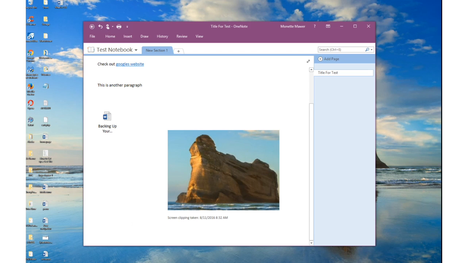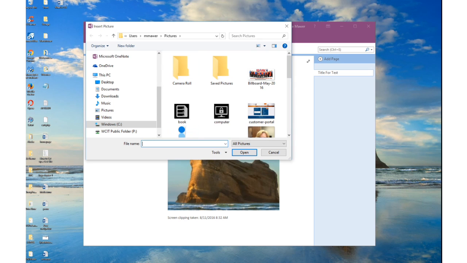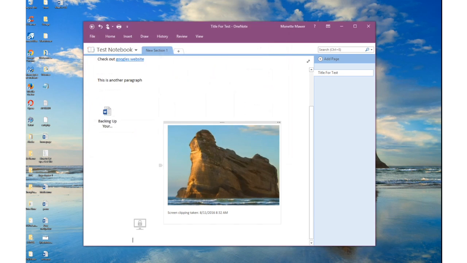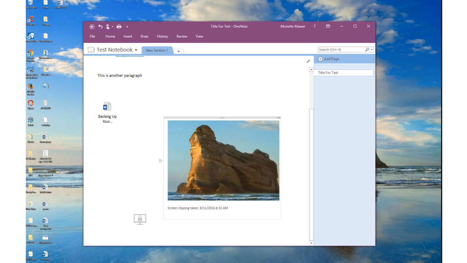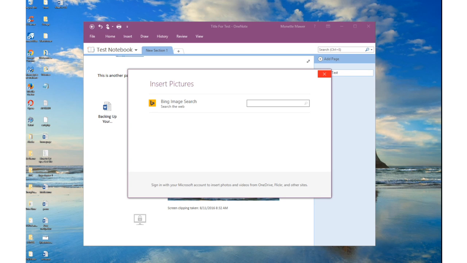Click Pictures to insert a picture file that's stored on your computer. Insert Pictures. And then you'd find a picture, put a picture of a computer. Click Online Pictures to find and insert pictures from a Bing image search, your OneDrive account, or elsewhere on the web. And then you could search for a picture that you want and it would insert it.